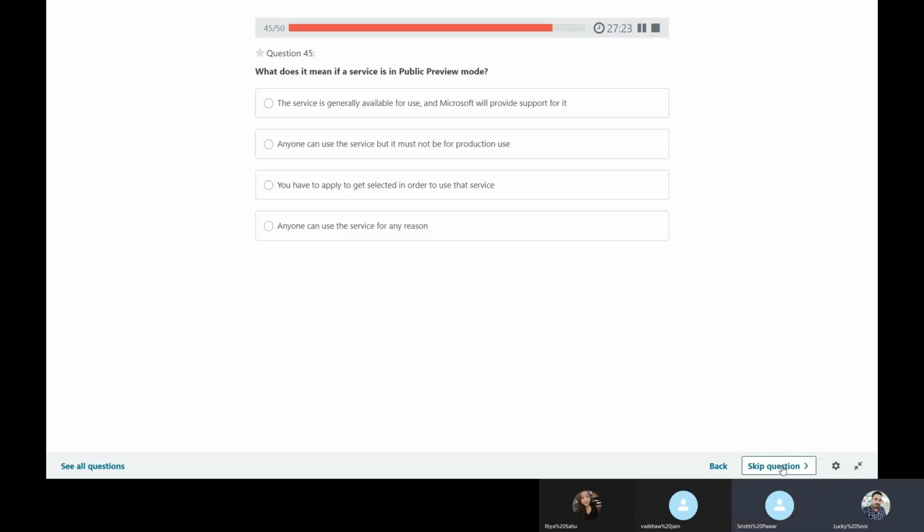What does it mean if a service is in public preview mode? The service is generally available for use and Microsoft will provide support for it. Anyone can use the service, but must not be for production use. You have to apply to get selected in order to use that service. Anyone can use the service for any reason. Tell me what should be the option? It's a public preview.